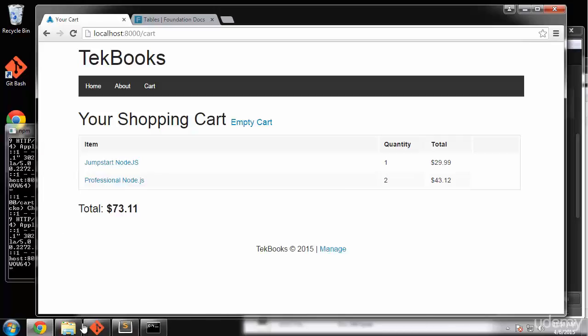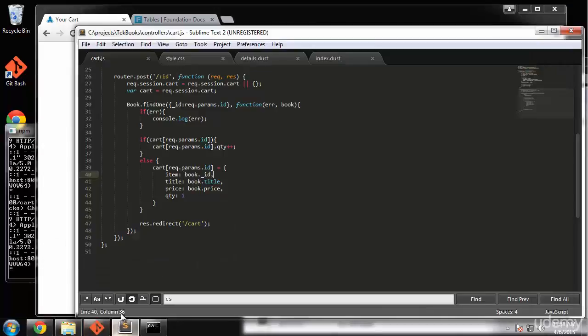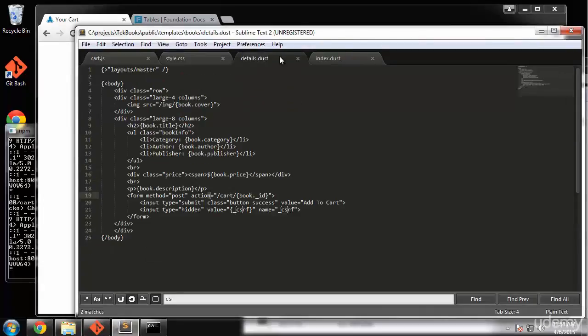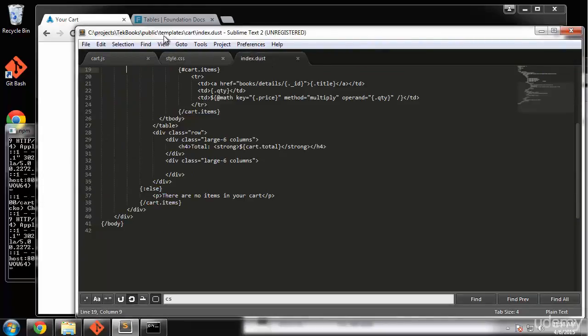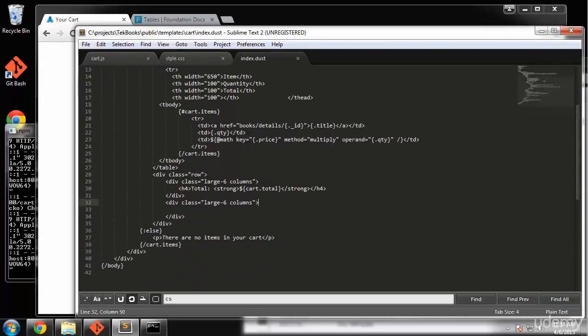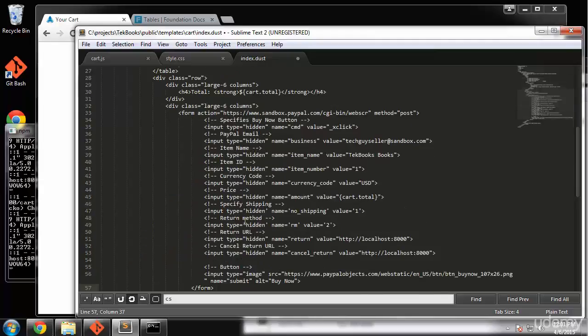All right, so let's go back to, I would say probably the view. Is this for the cart? Yeah, public templates cart index. All right, that's what we want. So I'm going to paste this code. This is basically just a PayPal form that'll be a button that'll go to a PayPal form. In this area here we have this 6-column div. I'm going to paste this in.